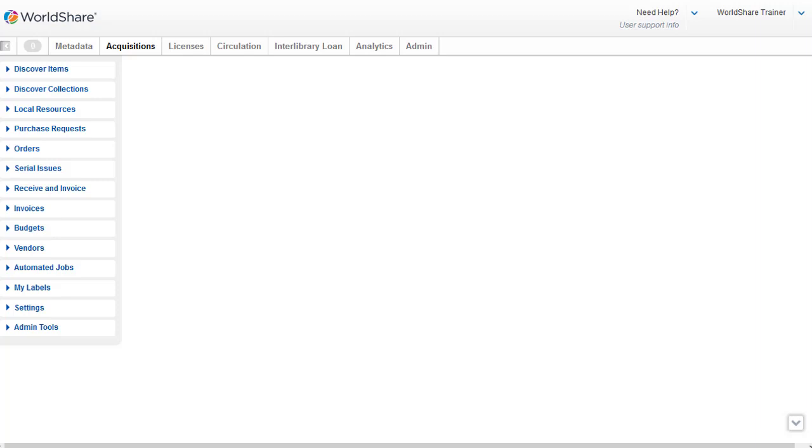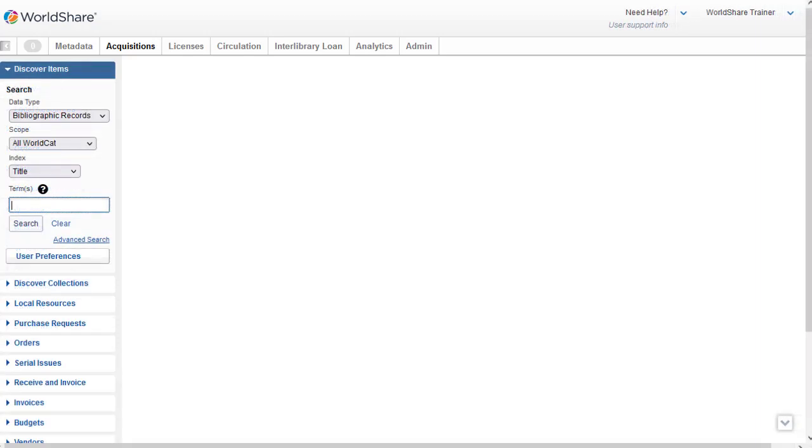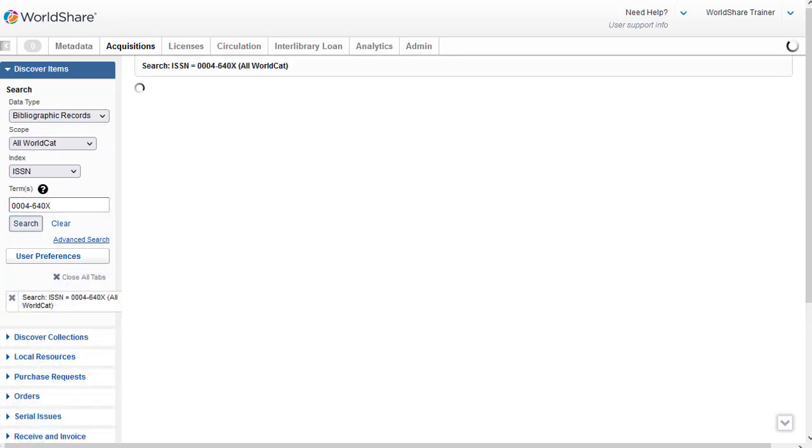So to get started searching WorldCat, I'll click Discover Items. I'll leave the data type set to bibliographic and the source set to all WorldCat. Since I have an ISSN, I'll click the Index dropdown and then I'll select the ISSN index. Then I'll enter the ISSN in the text box for my first title. Then I'll click Search, or I could just hit Enter on my keyboard.